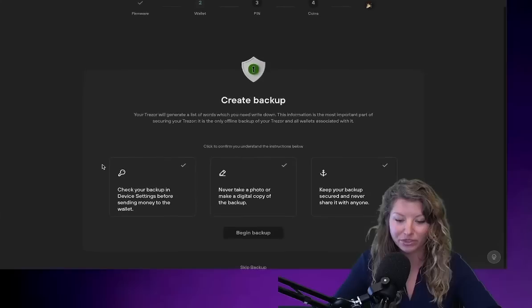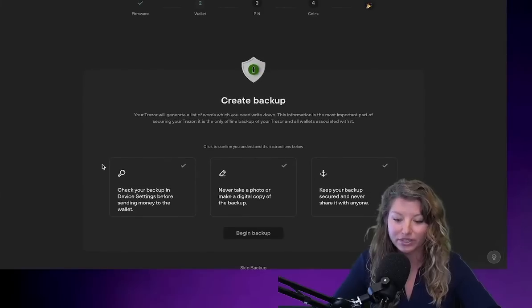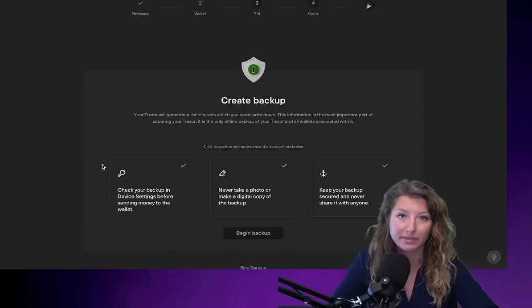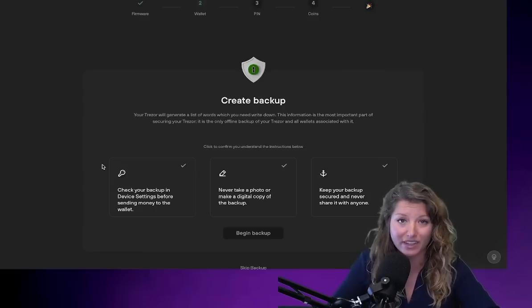It says your Trezor will generate a list of words which you need to write down. This information is the most important part of securing your Trezor. It is the only offline backup of your Trezor and all wallets associated with it. It's very important. These words will be displayed on the hardware wallet device itself, not on the application, not on a website, nothing connected to the Wi-Fi.